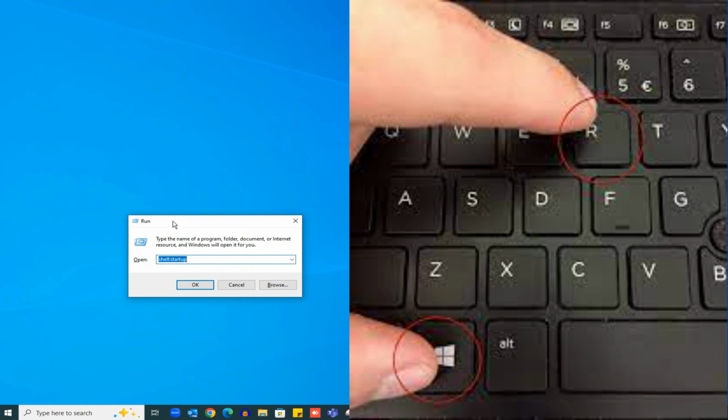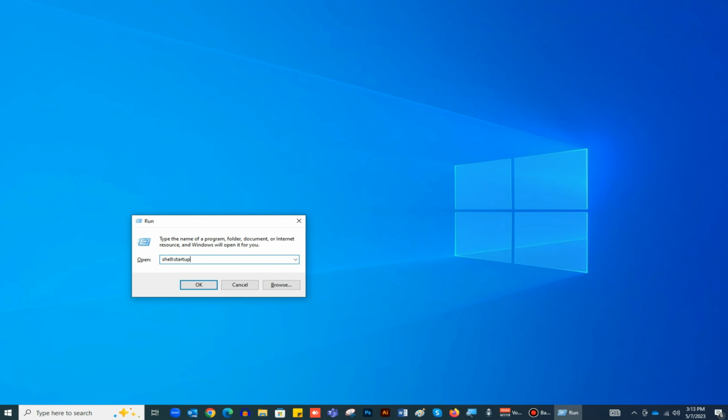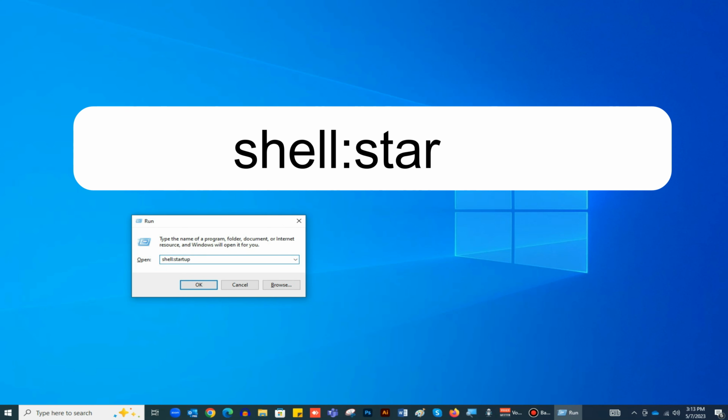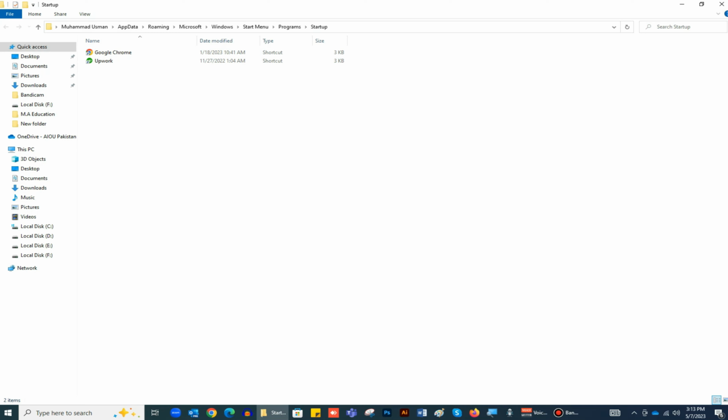This dialog box will open, and here you have to type this command, shell:startup, and just click on OK. And here you have to add a copy of the application which you want to run when you start your PC.